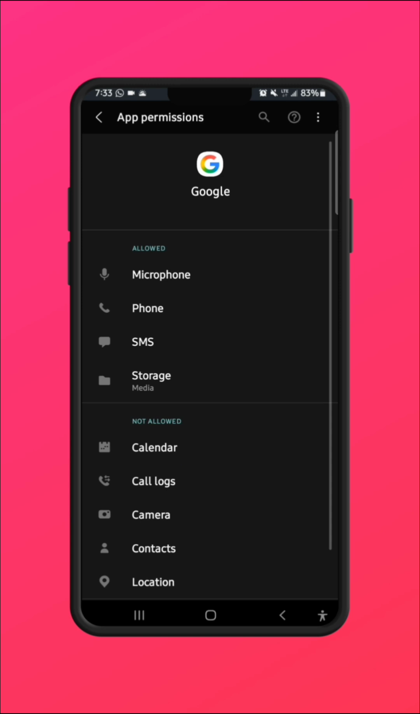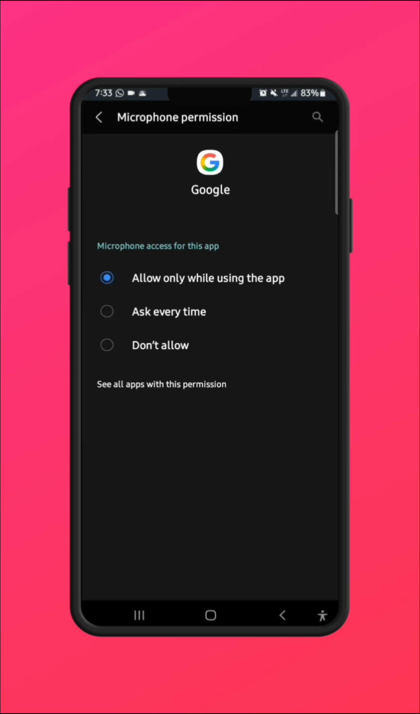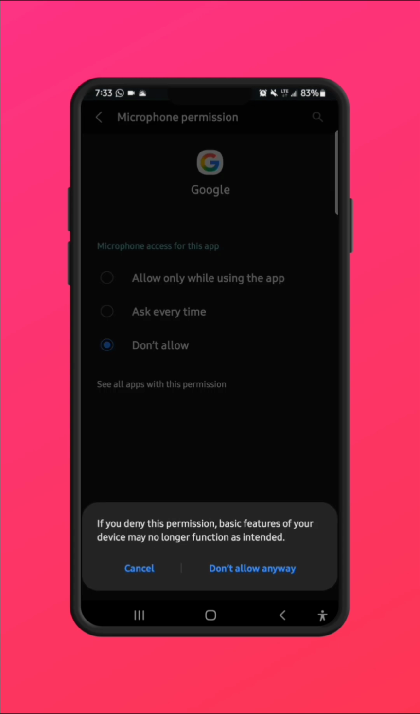Go back and tap on microphone. Google uses this permission to access your microphone, which raises a privacy concern about voice recording. Put it to don't allow.